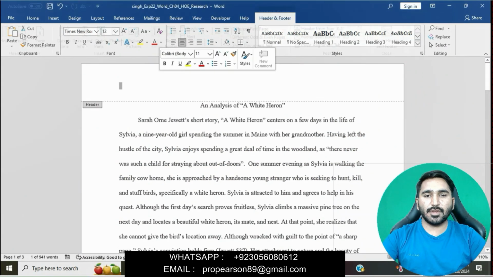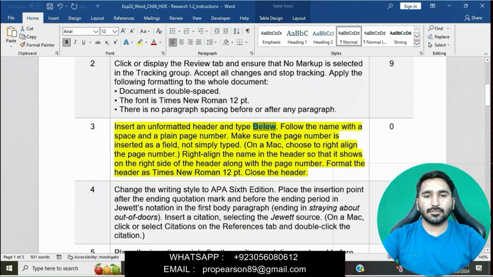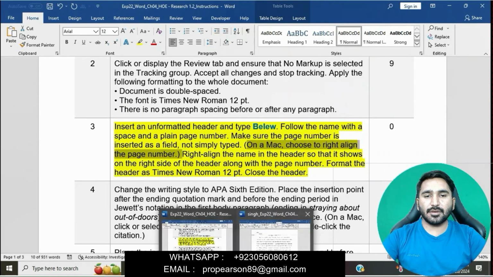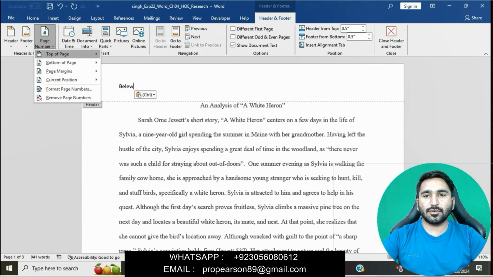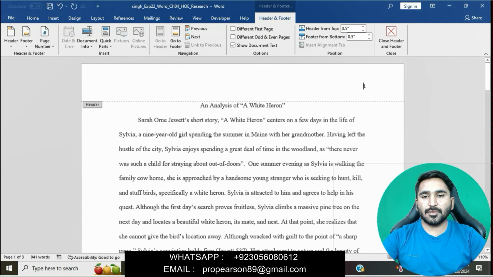We will go to the Header and Footer, and then we will insert the name below, copy and paste it here. Follow the name with a space and plain page number. Go to the Page Number and then we will choose right align, plain page number.